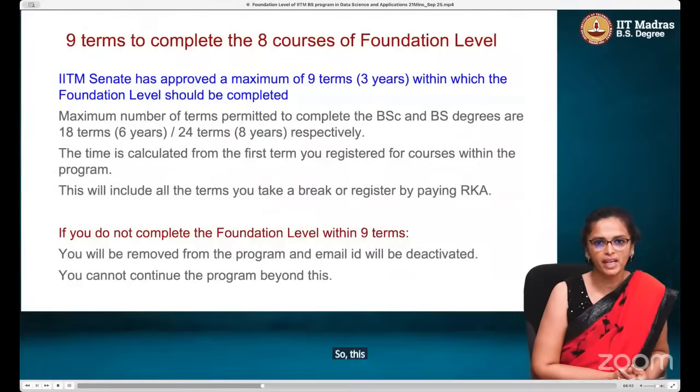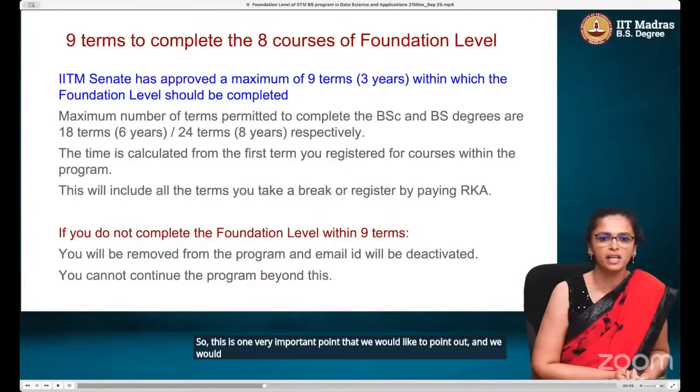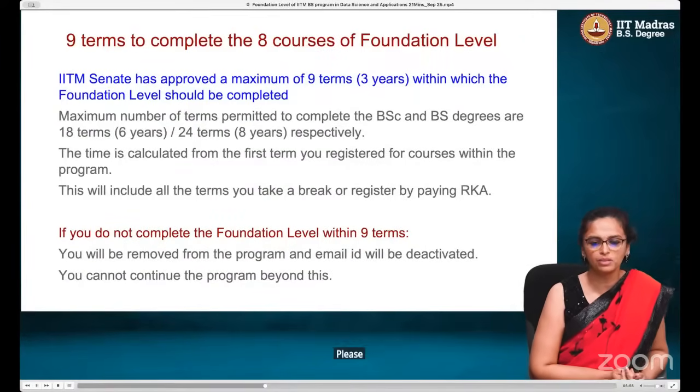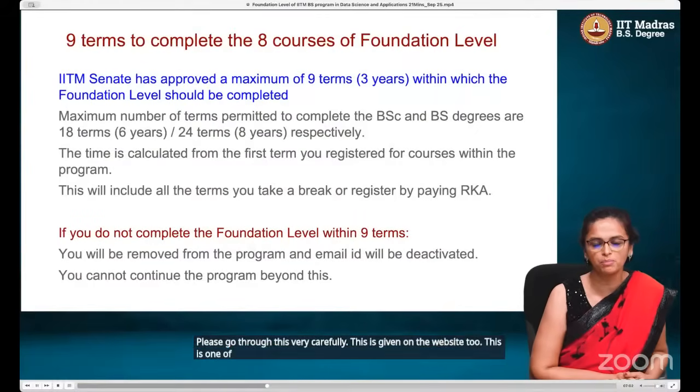So, this is one very important point that we would like to point out and we would like to emphasize. Please go through this very carefully. This is given on the website too. This is one of the most important program rules that you have to be aware of.